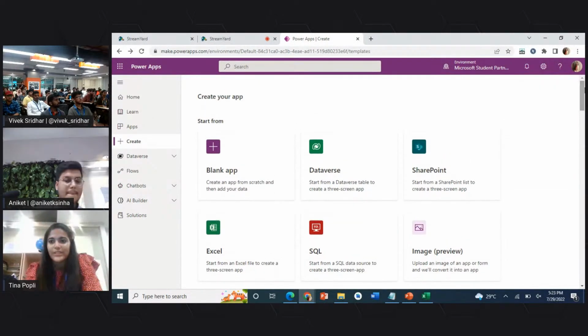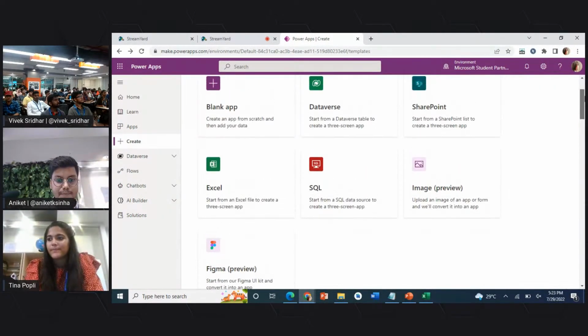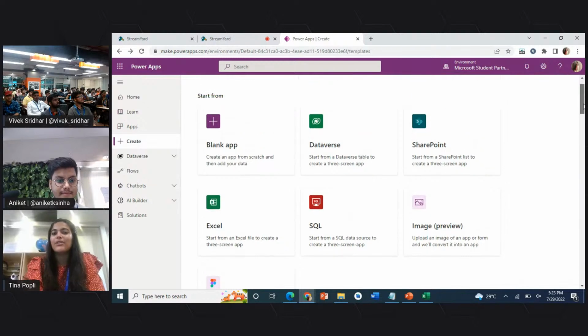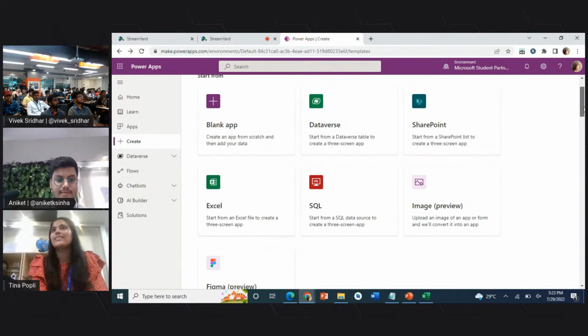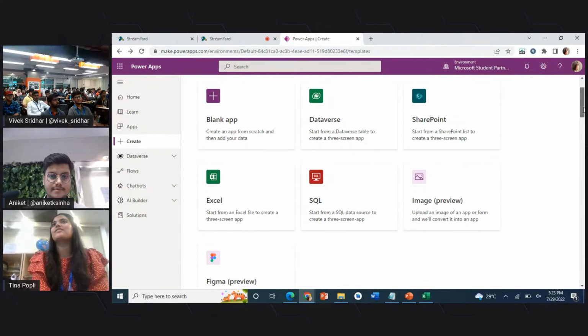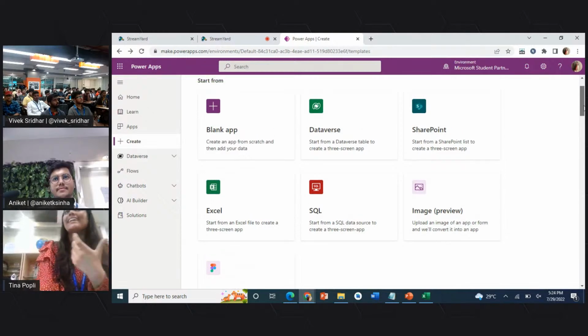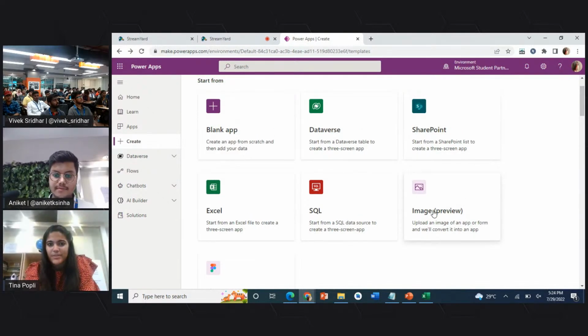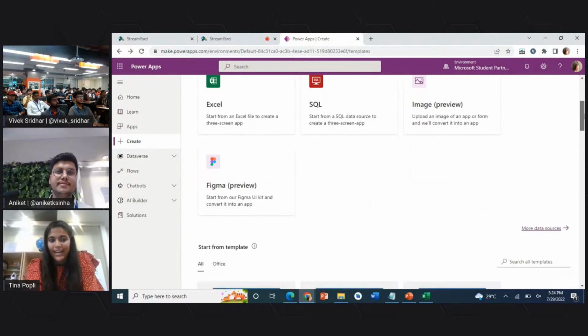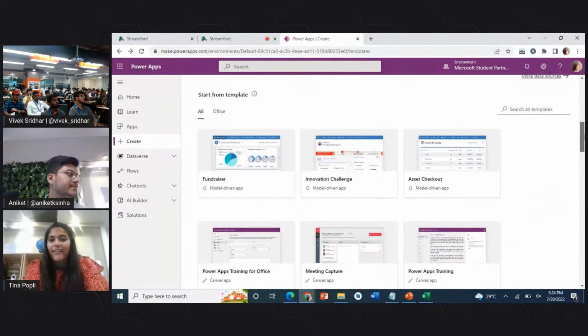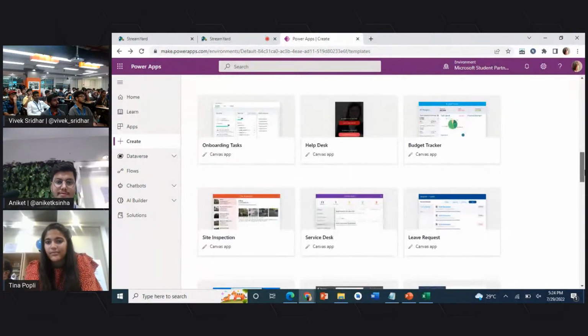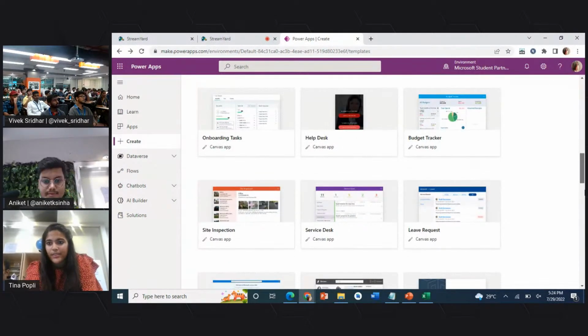So these are the ways. Yeah, these are some of the ways you could create an app, as you asked. It's not only Excel. This was for a demo purpose that we showed that you can create an app using Excel, but you can see these options as he mentioned: Dataverse, SharePoint, Image, SQL. You can create a blank app from the scratch. You can use Figma, and you have these templates. You can have a look.